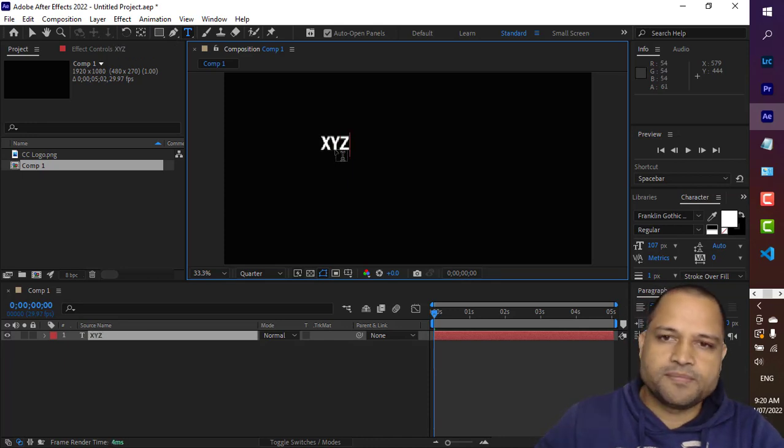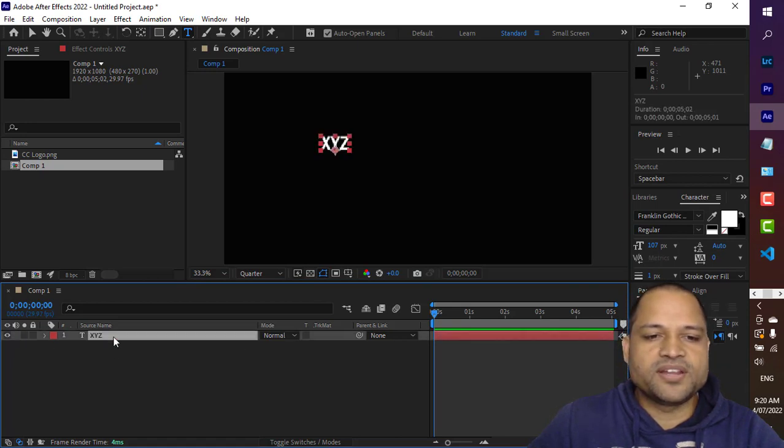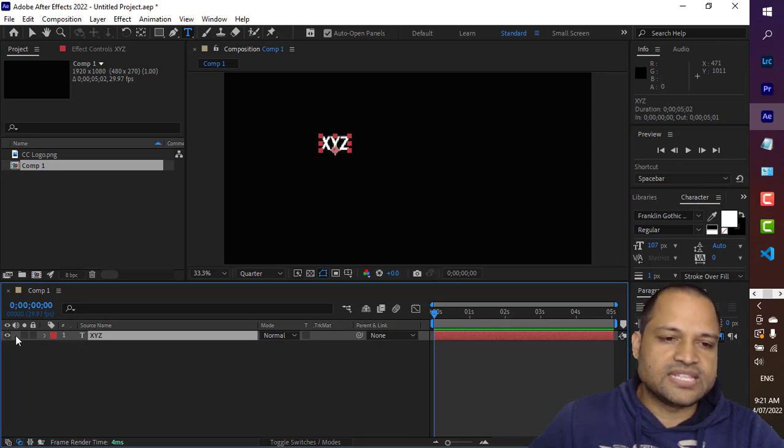So XYZ. So this is one layer is created. You can see at the bottom in this timeline one layer is added, layer number 1, and my name is XYZ. You can hide and unhide that layer by clicking on this button, and if that layer has got the music, you can see this button there. You can remove that music by clicking on this button.